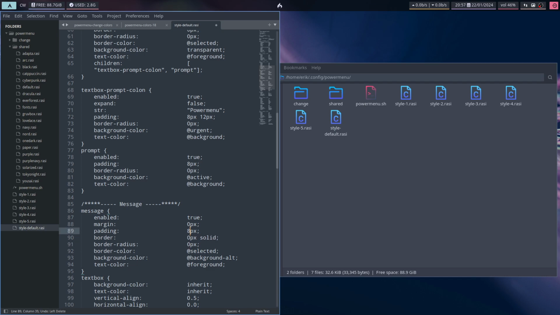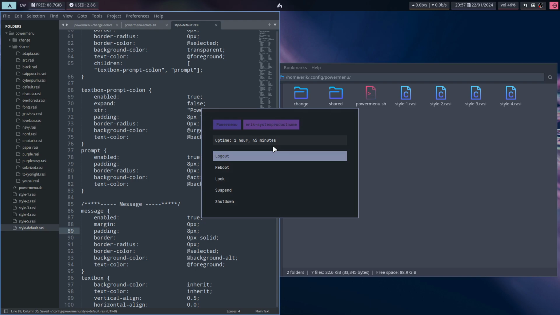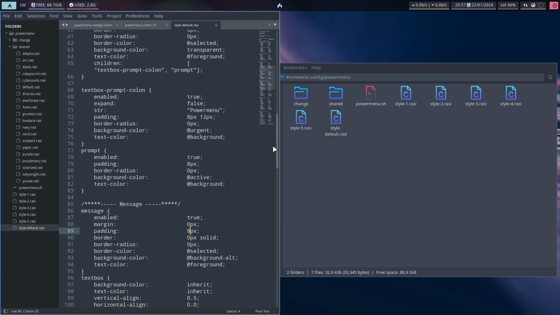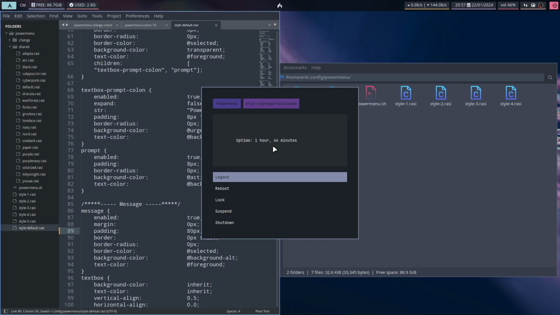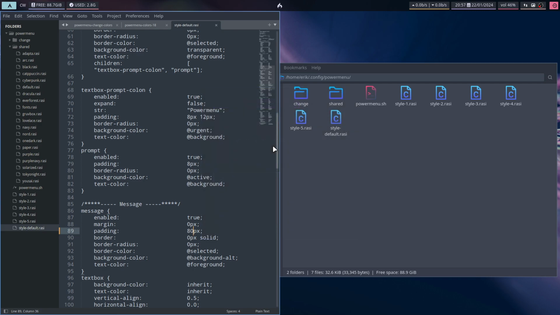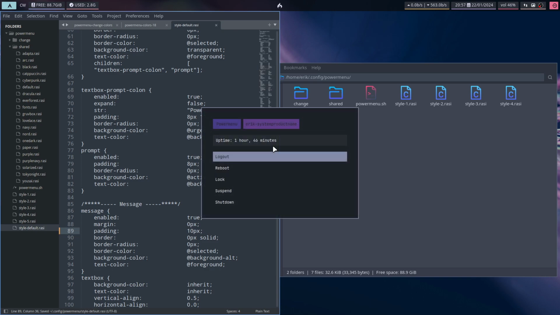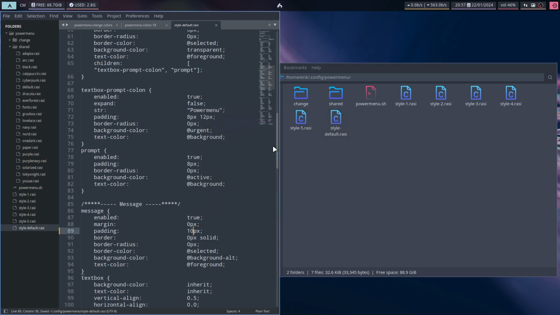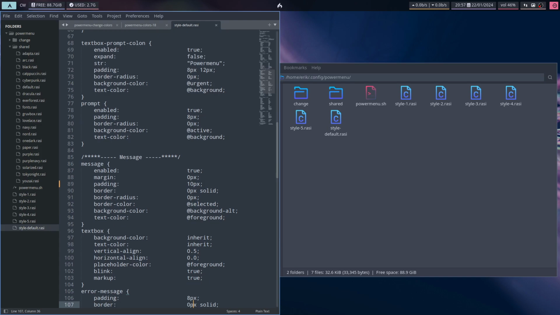The padding. For save, the padding, and the margin. Let's exaggerate again. Okay. Margin 0 pixels. The rest we keep off. Text box, vertical line, placeholder, blink, true.